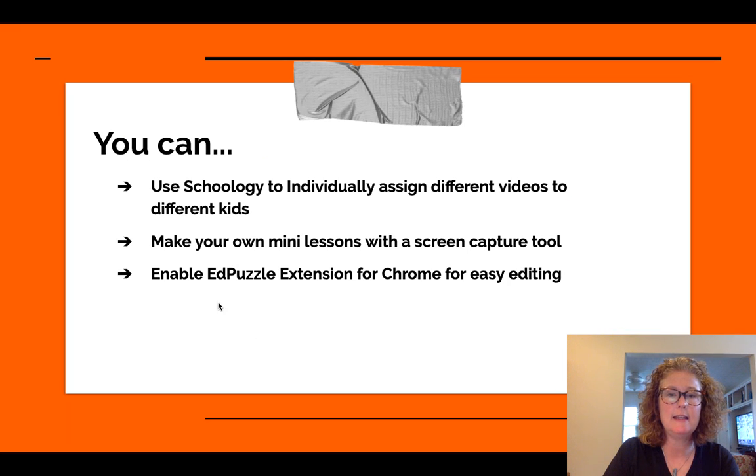And then finally, just this EdPuzzle extension, that's just a shortcut. That way, when you're in YouTube, you think, wow, that would be an amazing video to show my kids. The button's right there. It dumps it right into EdPuzzle for you.